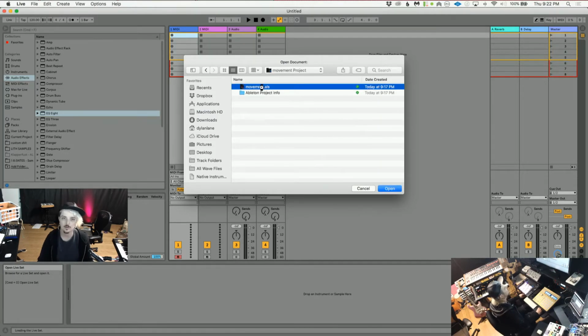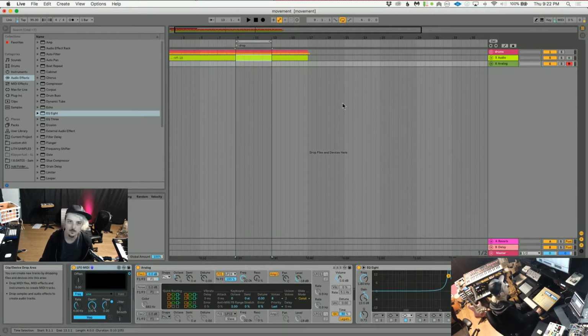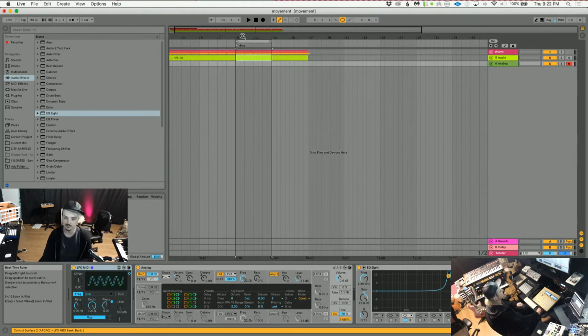So this is movement. Oh yeah, and apologies for the construction noise in the background. We're building a very fancy studio downstairs.